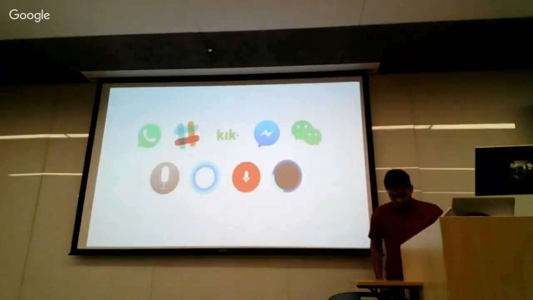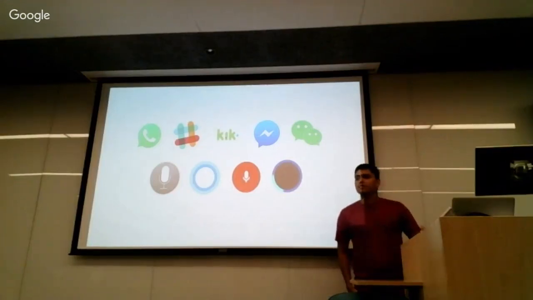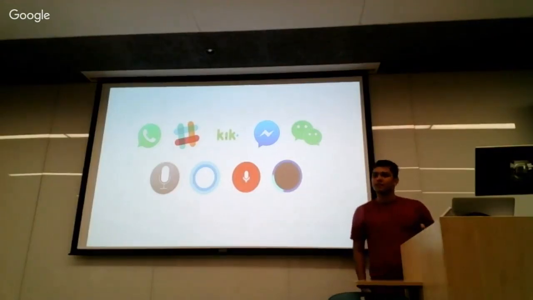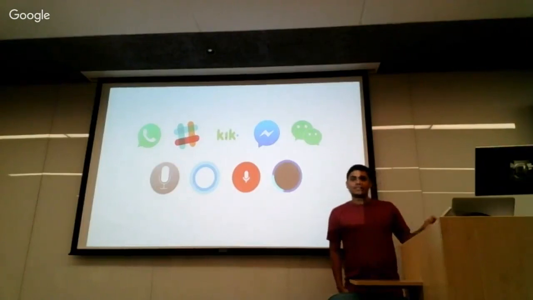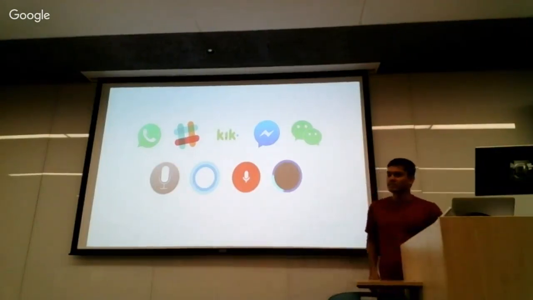Nowadays, these apps are all around. Messaging apps are all around. They are the new tech in town, and all the focus is around these things.